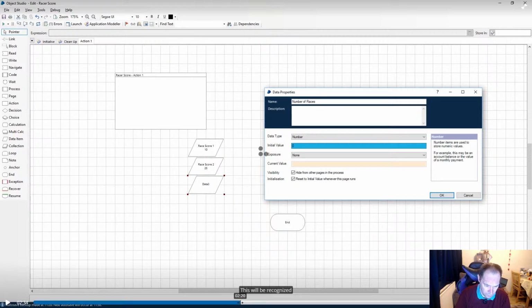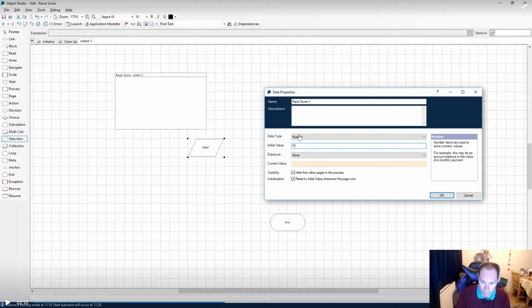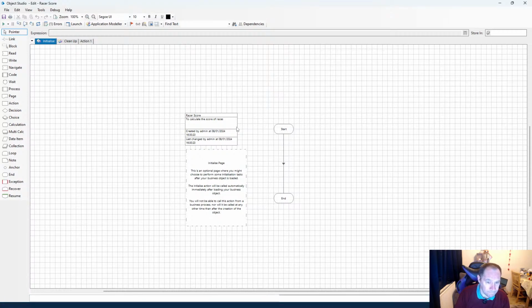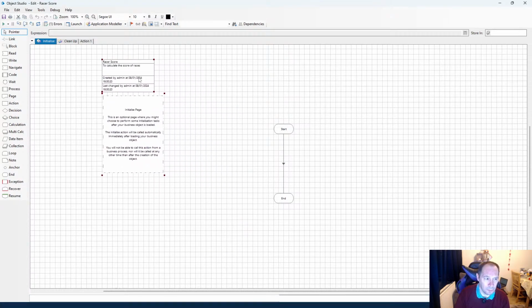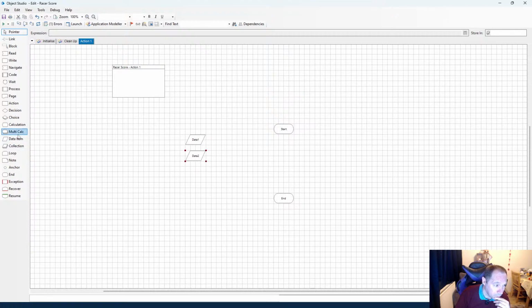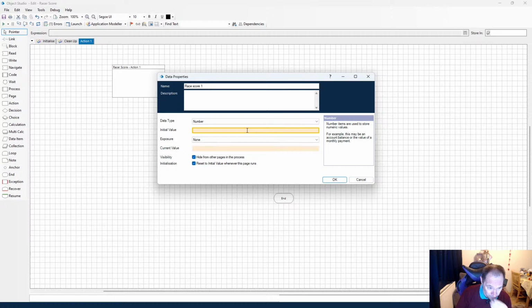So 3 data items. He did set it as numbers, didn't he? Let's just go back. There we go. Number, yeah. So it's just race score 1. Okay, fair enough. Let me just move that out of the way. Oh, sorry, we're on action 1, aren't we? Data items. Where are you, data item? 1, 2, and 3. So data item was, did you say race score 1? Number. Initial value was 10, I think.